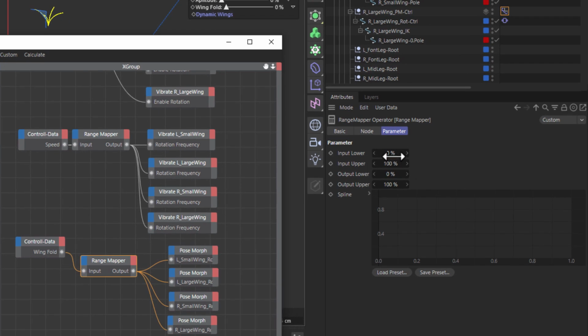You can see now we've got a basic setup the way it should look. Input 0, input lower 0, input upper 100. And remember that this is all to do with the slider. It's minimum and maximum, and this is to do with what it's outputting to, which is the pose morph, the minimum and the maximum of the slider, and it's that simple.